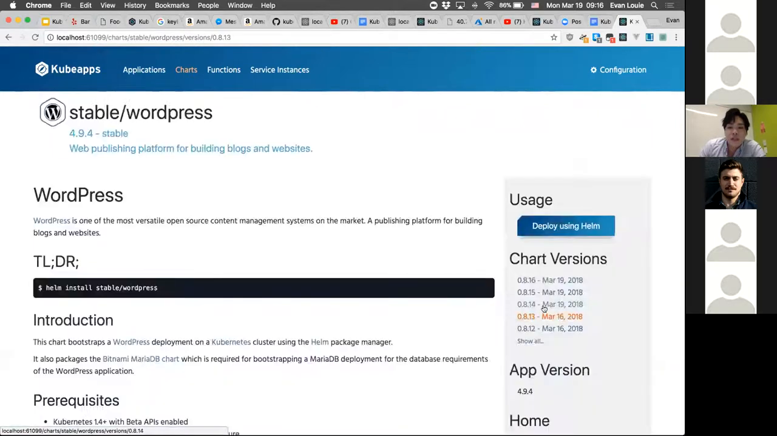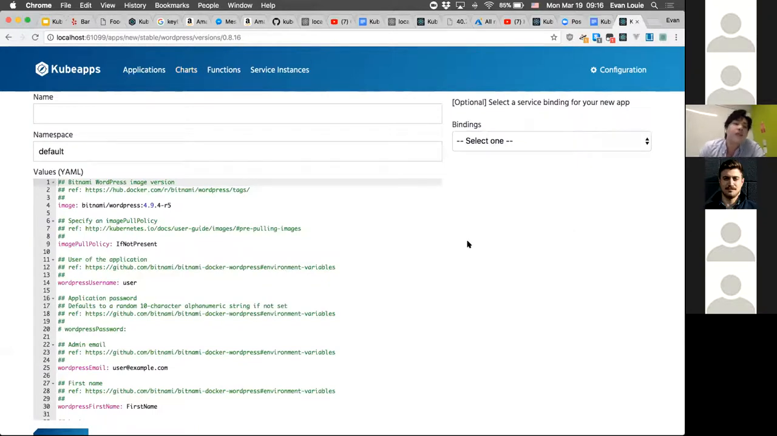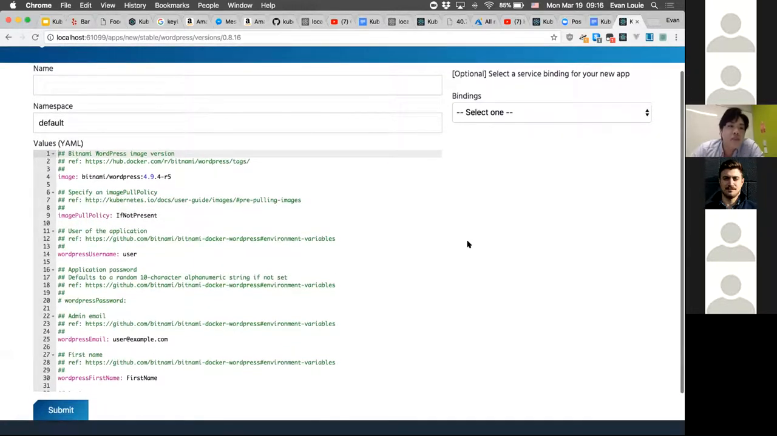So you can click through these, and you can choose which version of the chart to deploy. So right now, we're just going to choose the latest. We're going to click Deploy using Helm. This is another feature that we worked on with Bitnami. There's the ability to actually modify the package values.yaml file that comes with the chart. This was very important and makes using it a lot easier.